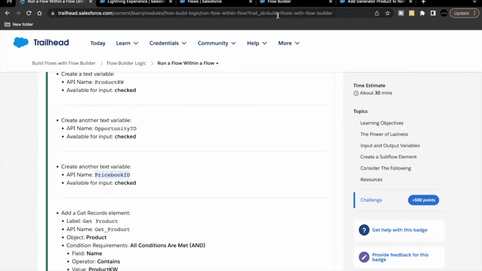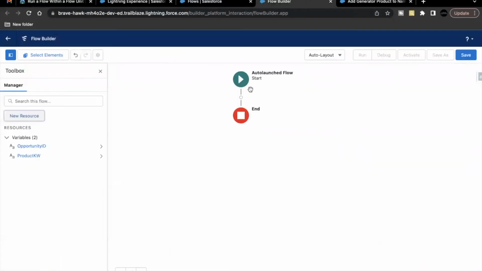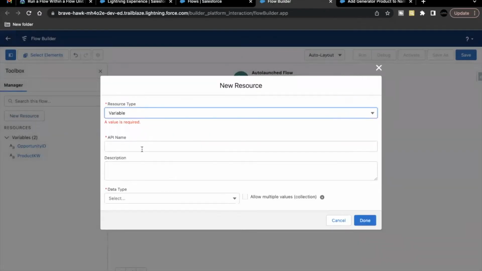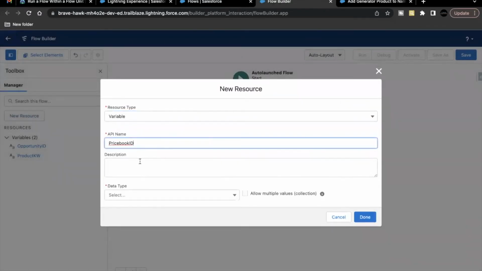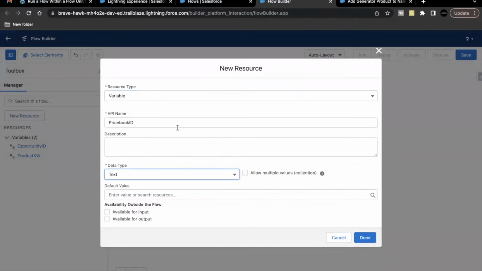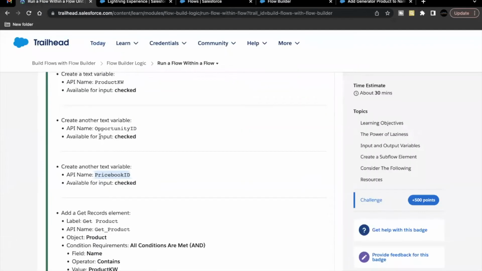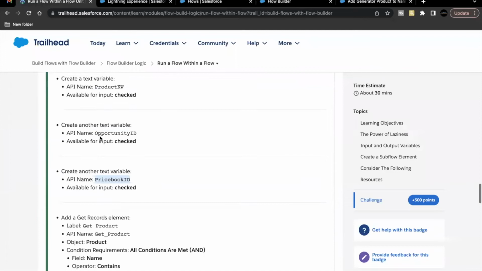Next, another text variable that we are going to create is priceBookID. Again, this is going to be available for input. So here we go with the variable resource type, and I'm going to paste the API name here. The data type will be text, and this is going to be available for input. So we have made 3 variables, all of text type, and we are making them available for input.